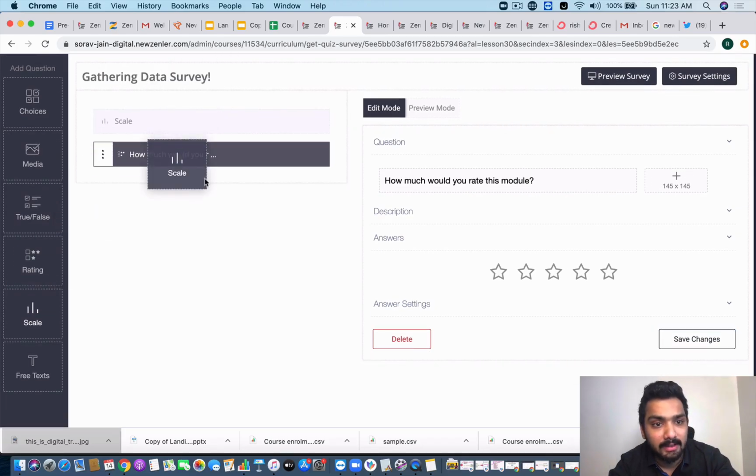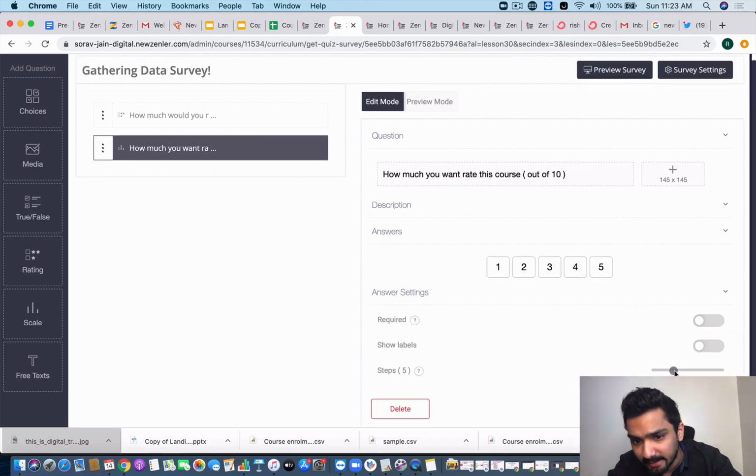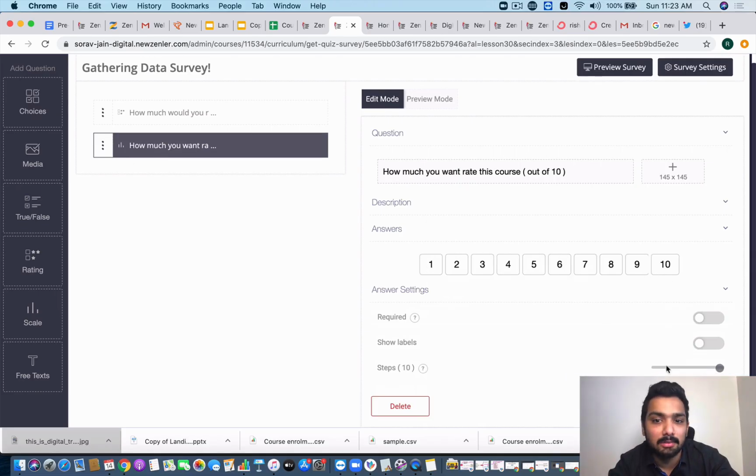Next is scale. So not just rating, you can put up scale as well. Scale is pretty simple. Again, how much you want to rate this course out of 10. Here you can see 5 answers, but you can increase the steps to 10, right? So there are 10 steps. People can select how much they want to rate, and then you can save changes.